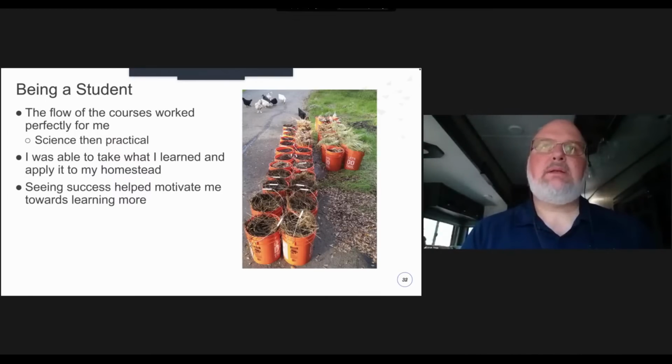Then we got to the practical sessions, FC 2, 3 and 4, which cover making compost, the compost amendments, both the compost extracts and teas, and then the microscopy. I started to make my own compost and my own liquid amendments, and I was starting to see changes in a more rapid sense. I was able to take what I learned and immediately apply it to my homestead. That was a fantastic feedback loop.